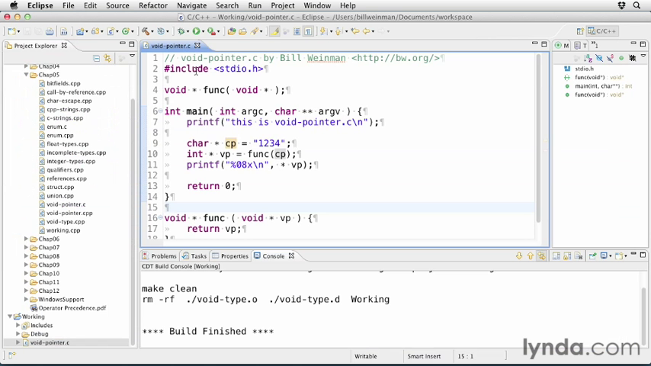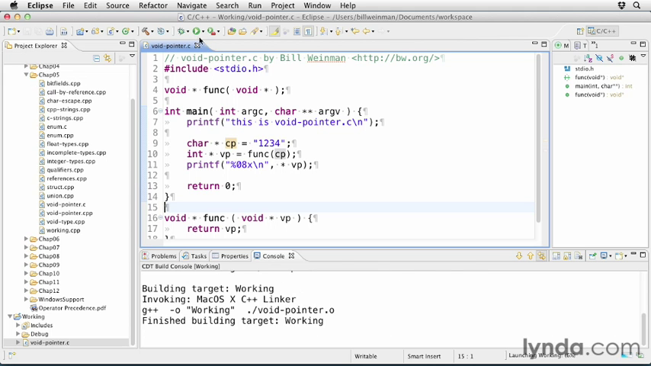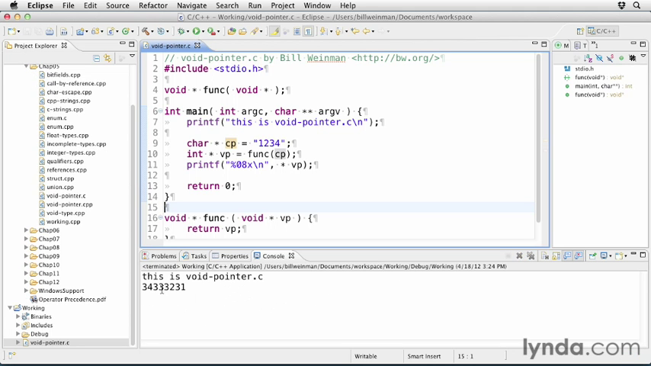So let's go ahead and we'll bring this back down to size, and we'll compile and run it. And you see 34, 33, 32, 31. And that's because the byte order of the Intel processor is backwards. But what we've got there is 1, 2, 3, 4. So in hexadecimal, that would be 31, 32, 33, and 34. And that's what's being printed out.